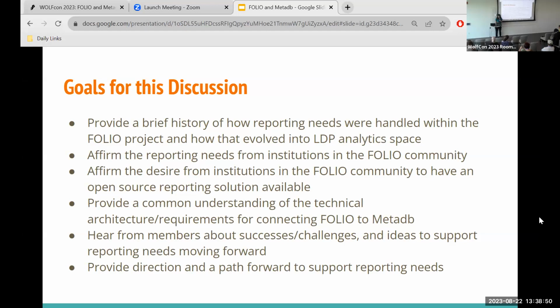We also want to provide a common understanding of the technical architecture and requirements for connecting FOLIO and Metadb, and know if there are ways that we could adjust the requirements to make it easier for institutions to use. And an opportunity to hear from you as our members and the community about the successes and challenges and ideas to support reporting needs going forward.